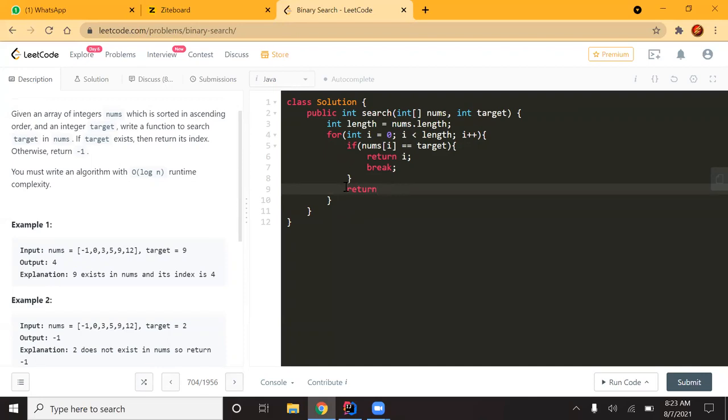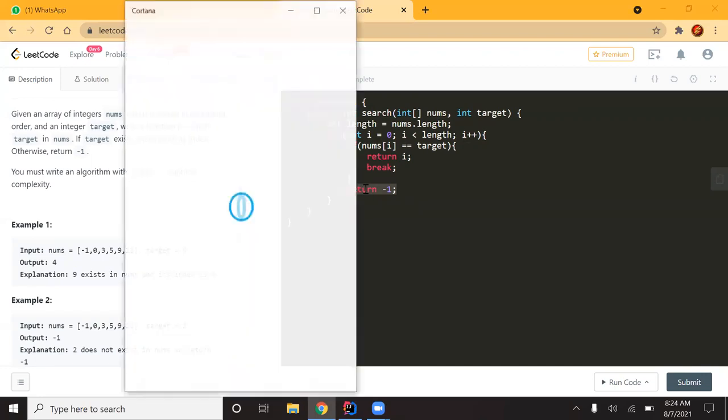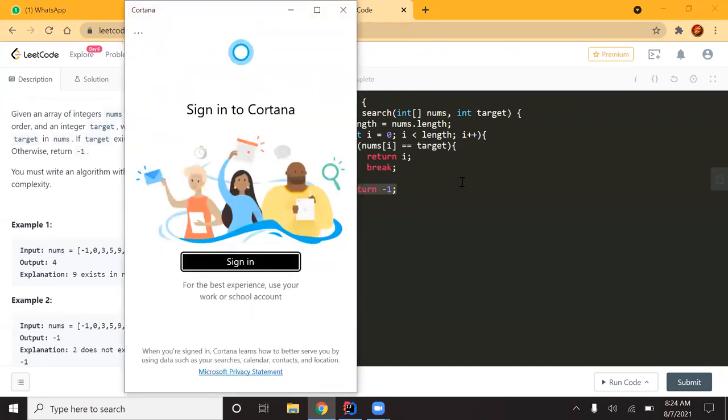Or can I just return -1 directly, because if it didn't find the element, you just return -1? Yes, it should return -1, but which line? Because it's always returning -1, it should be outside of the for loop. Otherwise, it will return -1 first.